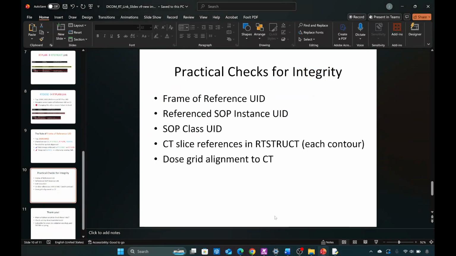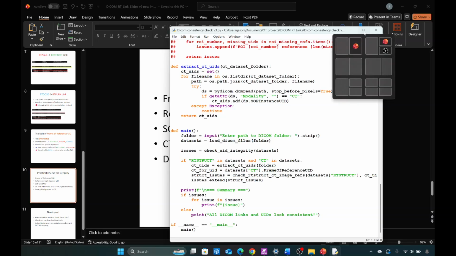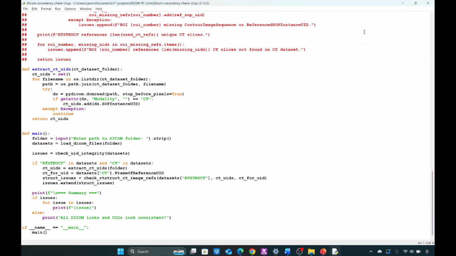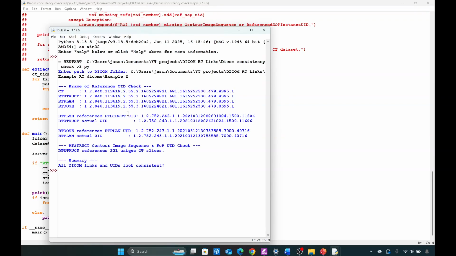Next, let's switch gears for the live demo. Now that we understand how these files are supposed to link together, let's take a look at the Python tool I created that checks all these relationships automatically. Let's first run it in a folder that contains uncorrupted CT, RTStruct, RTPLAN, and RTDOSE sets. As expected, all UIDs match.